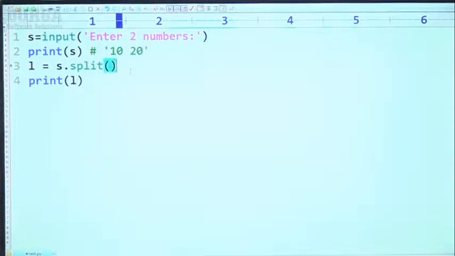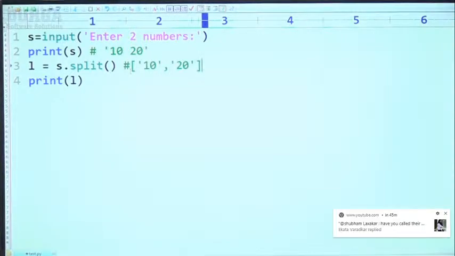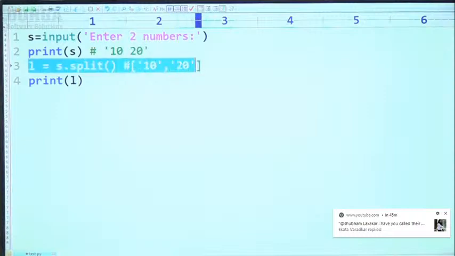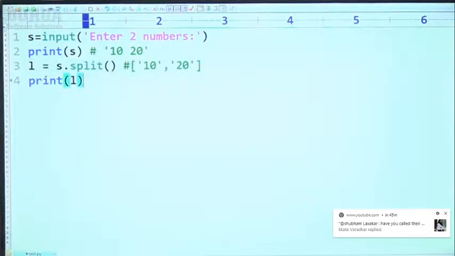Now after split, what will happen? It will become a list where the first value is a string and the second value is also a string. This is what happens because of split. A single string is divided into a list of values. Okay, sir, what is the next thing I have to take?